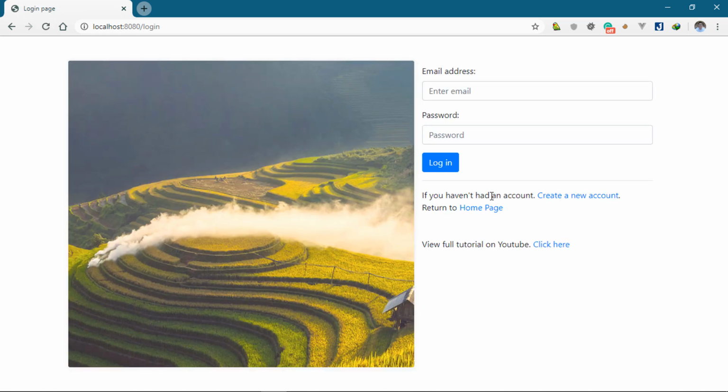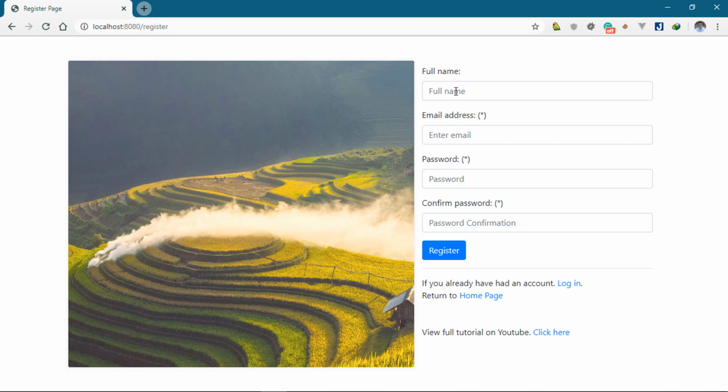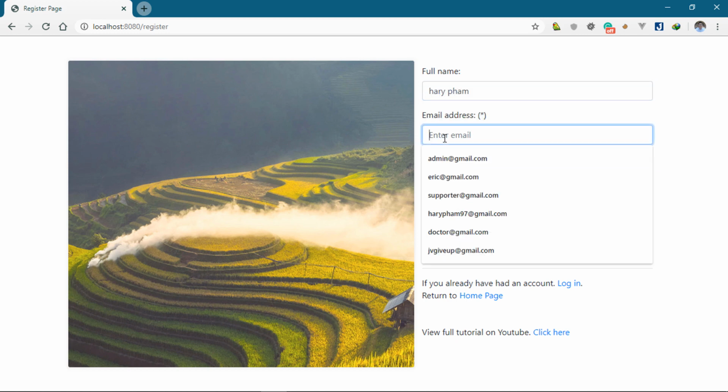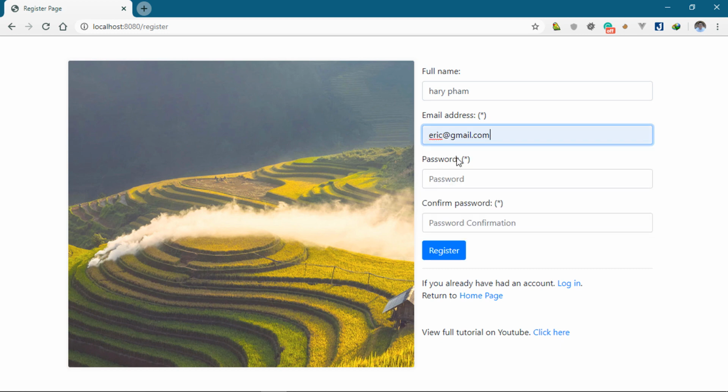I want to register an account, so I click on create a new account. This is the register screen. To create a new account, I need to fill out the full name, email, password, and confirmation password. We also check to see if the information entered is valid or not.